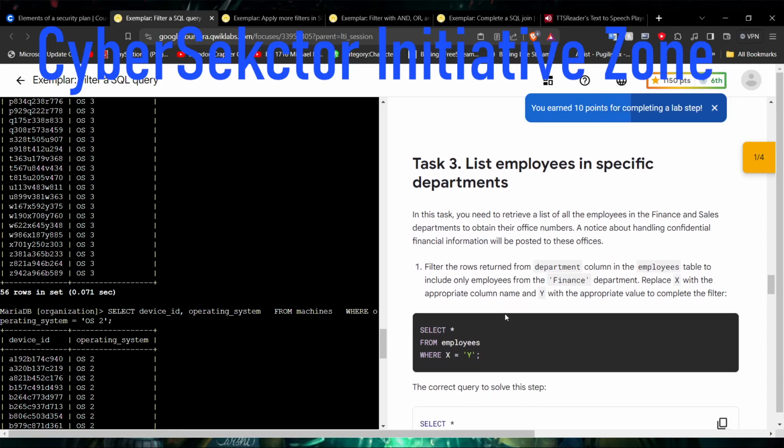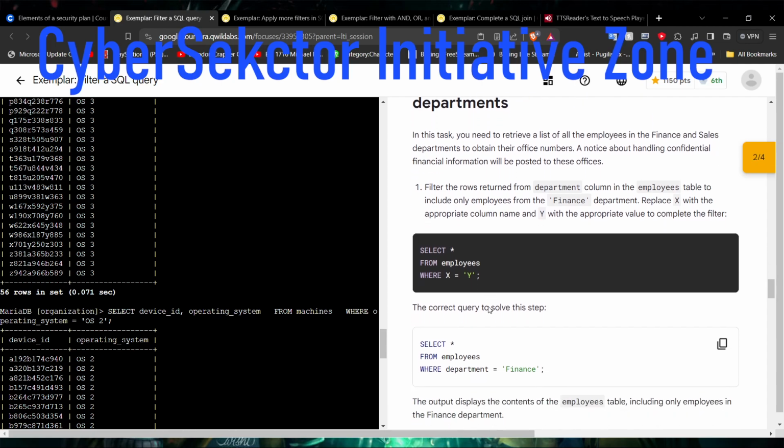Now in this task, you need to retrieve a list of all employees in the finance and sales department to obtain their office numbers. A notice about handling confidential financial information will be posted to these offices. Filter the rows from the department column in the employees table to include only employees from the finance department. Replace X with the appropriate number.